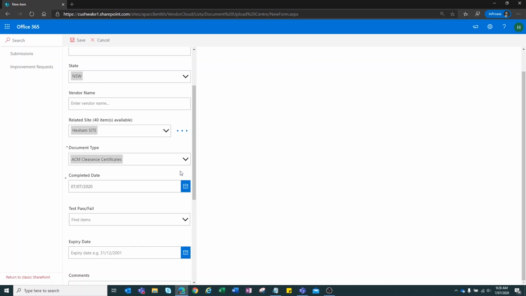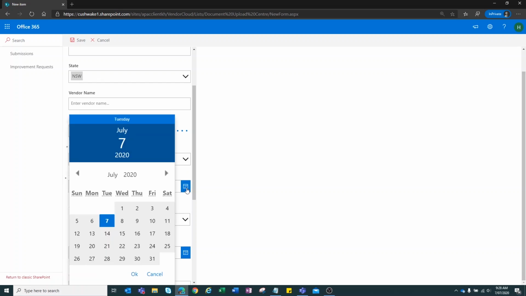Select the date the work was completed. You can type the date directly into the field, or you can use the date picker. Clicking the left and right arrows will move to the previous and next months, respectively. You can also click on the month or the year and choose from the drop-down.